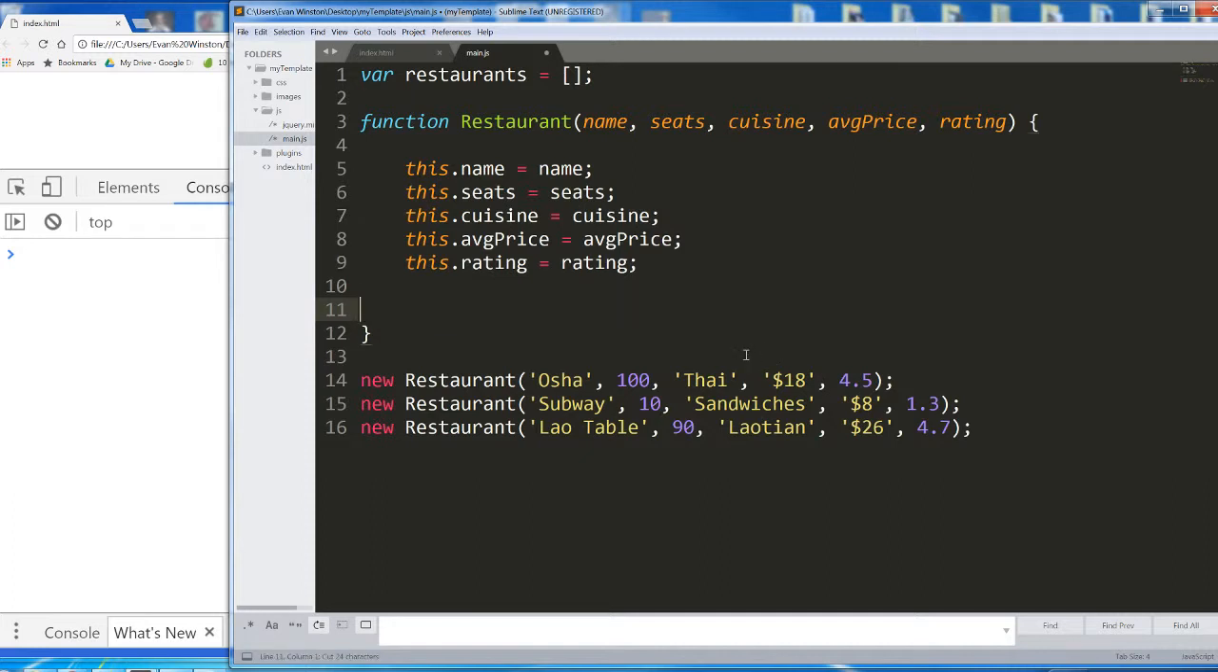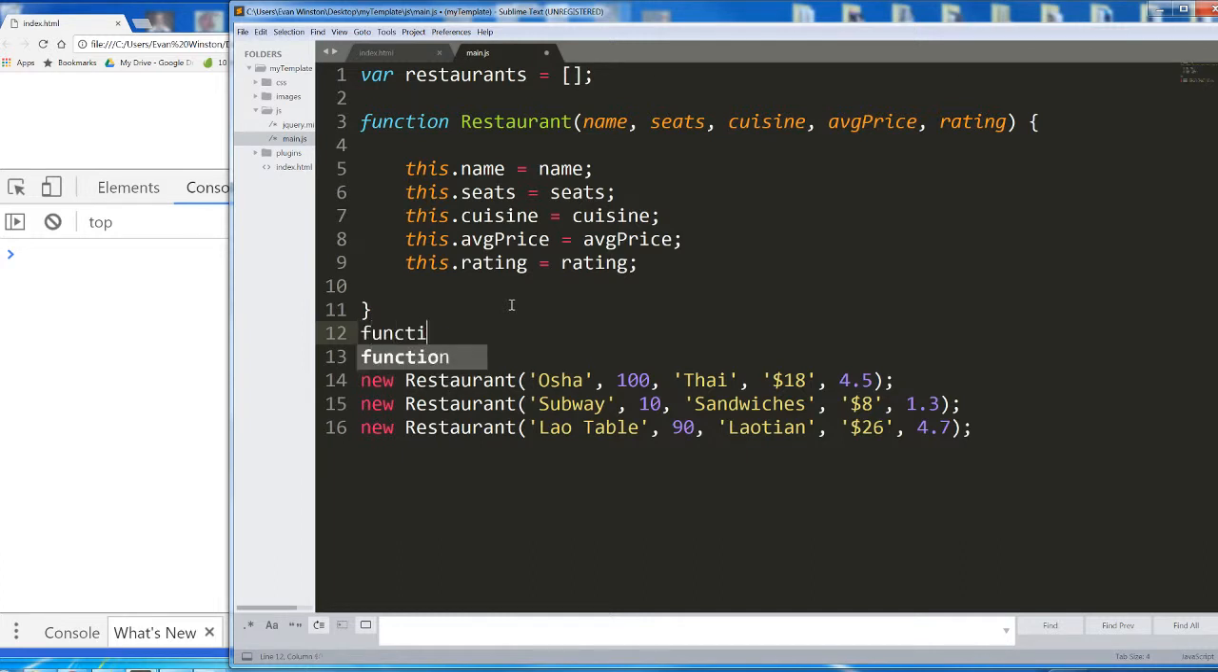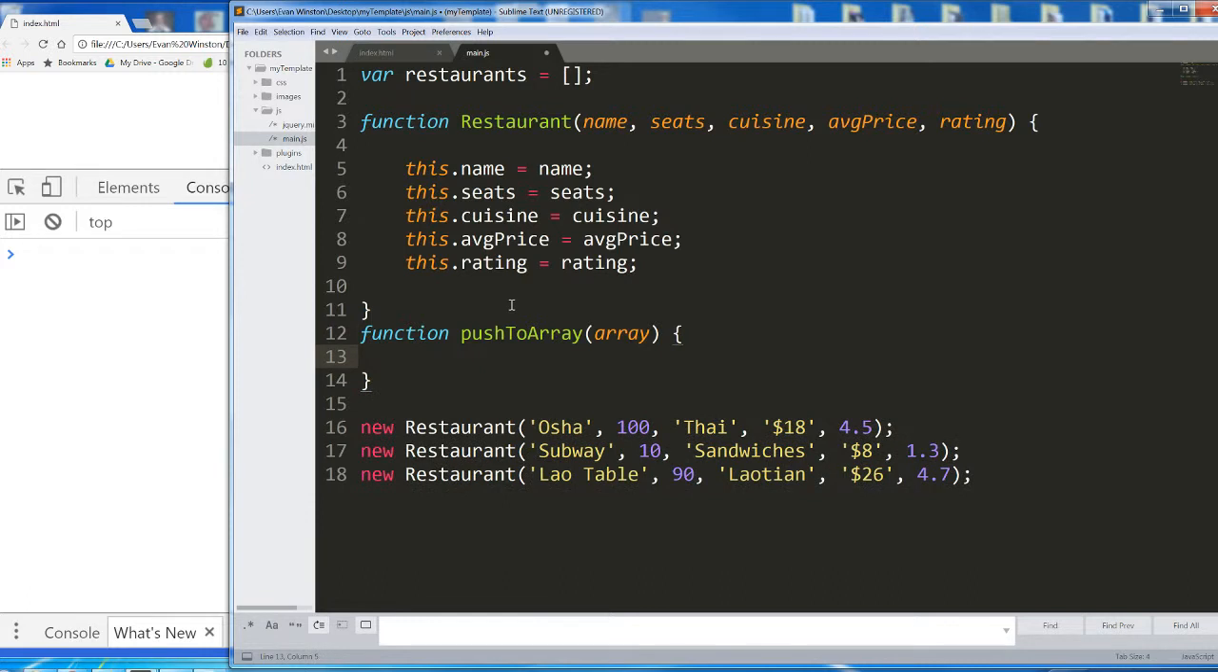So I'm going to go ahead and cut this out first. I'm going to create a new function. We'll call it pushToArray, and it's going to take an array as an argument, and all it's going to do is array dot push. Actually, it needs to take two things as arguments: array and item. Array dot push item.